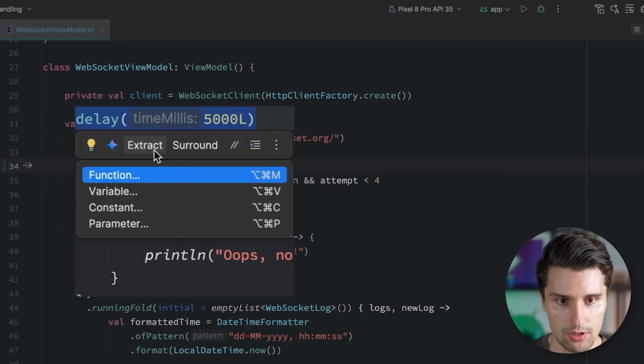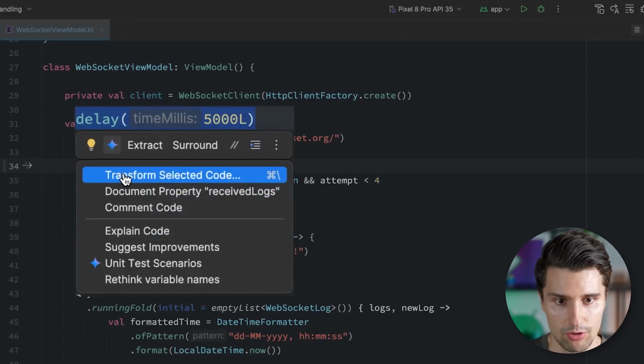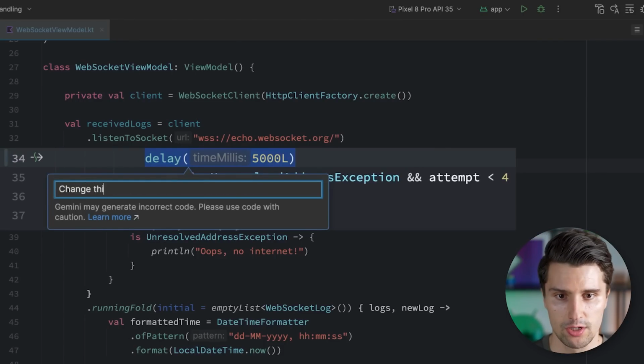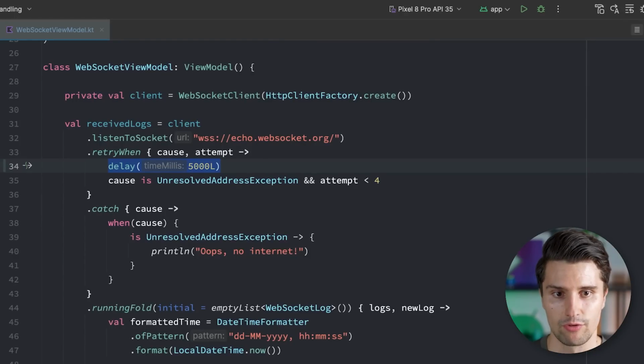So let's try this out. Let's go here. And let's say we want to transform this right now from a linear backoff, so we will always retry for the same amount of time. Let's say change this to exponential backoff. So with every single attempt, we want to wait longer until the next attempt.